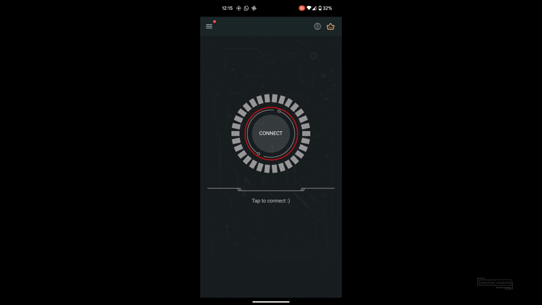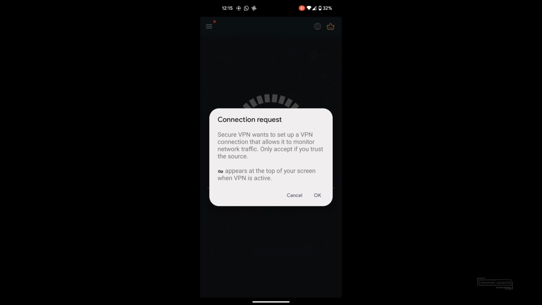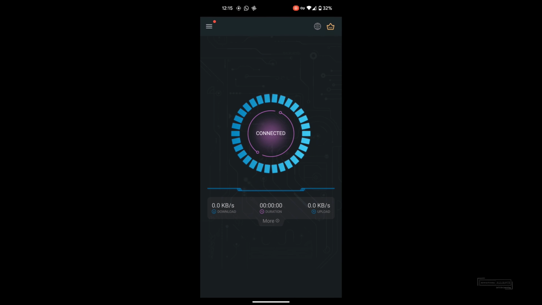Now click on this connect button at the center to connect with this VPN. Here, the same window pops up. As you know, this is for setting up the connection that allows monitoring network traffic. Just click on this OK button. As you see, VPN is now connected.